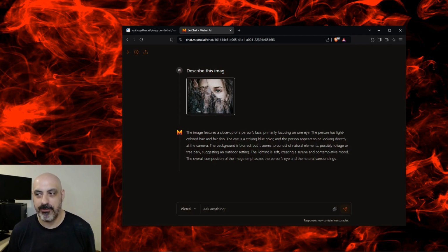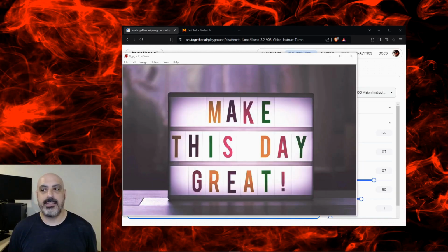It said possible foliage or tree bark in the background, but really it's tree bark in the foreground. Even though this has been a pretty close match, I have to say Llama 3.2 won this round. Let's test it for OCR text recognition. Now, I think these models should be good at OCR because it's been around since the 90s. So I think this type of thing should be easy for these models.